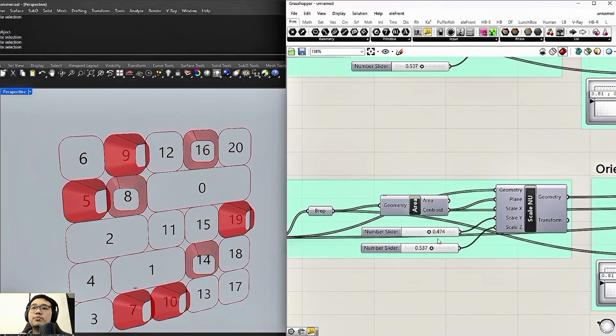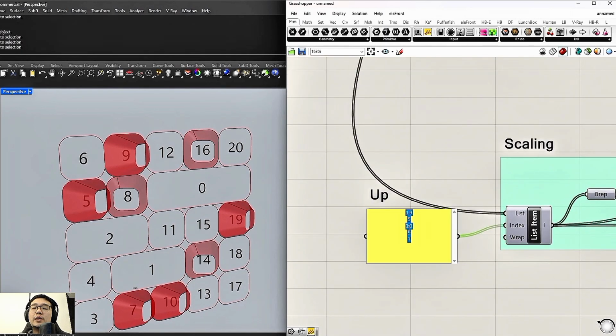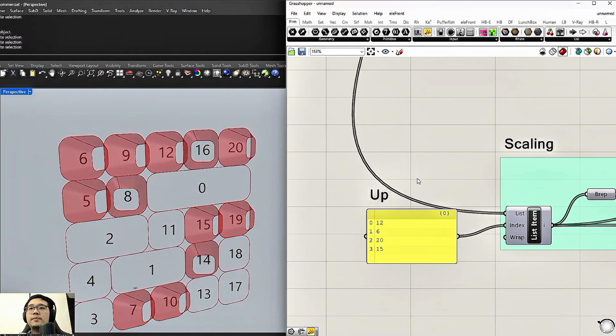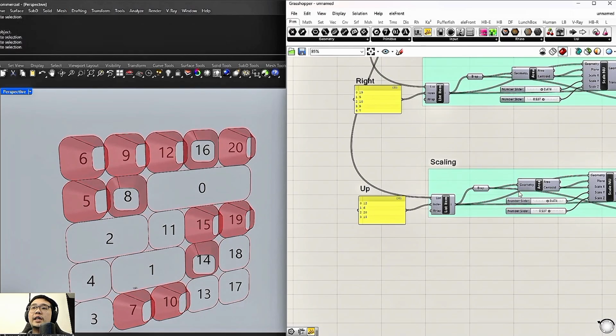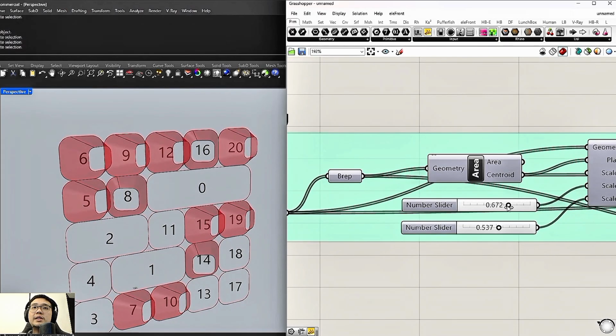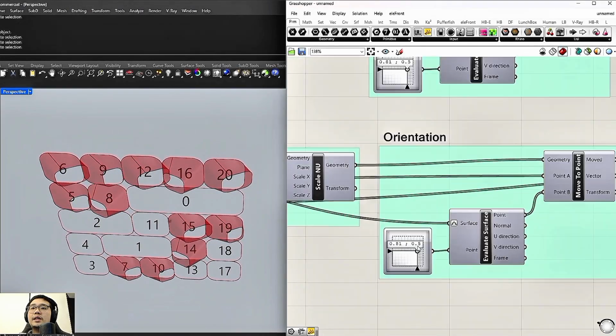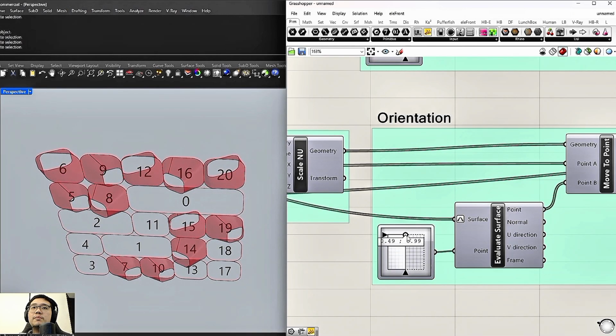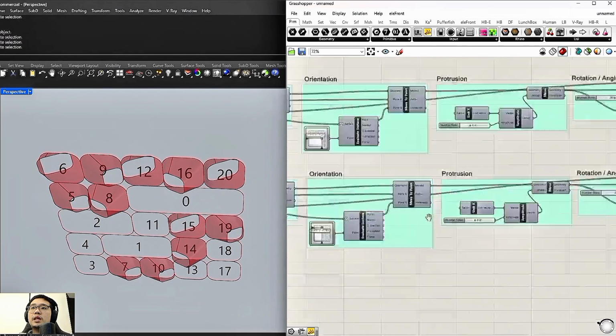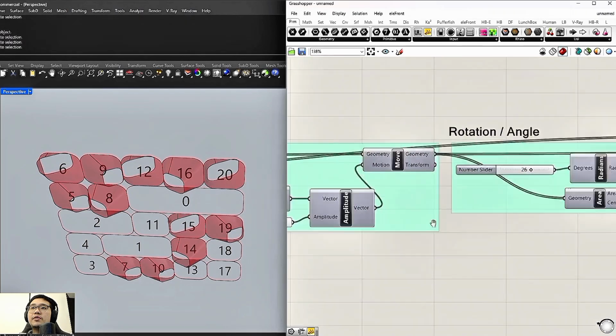And let's start assigning what kind of window is looking up. So we can do number 12, number 6, number 20, all the top windows. Maybe number 15, for example. So these are the windows looking up. Aperture, we can set it to be wider so we can get more sunlight. Orientation, we want to look up. And then protrusion is fine.